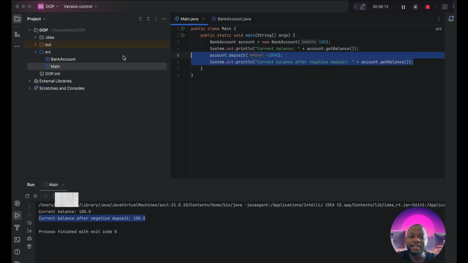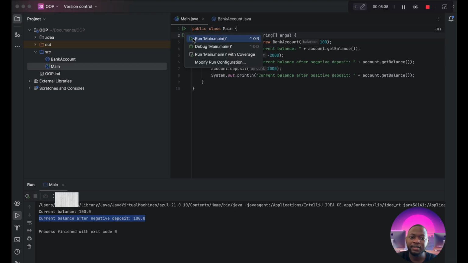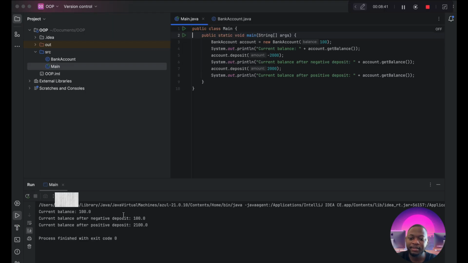Okay, then let's try to insert the positive amount, 2,000. Deposit 2,000 now. Okay, current balance after positive deposit. Okay, let's test it out. Let's run this main method. So see, now we have 2,100 inside our bank account.